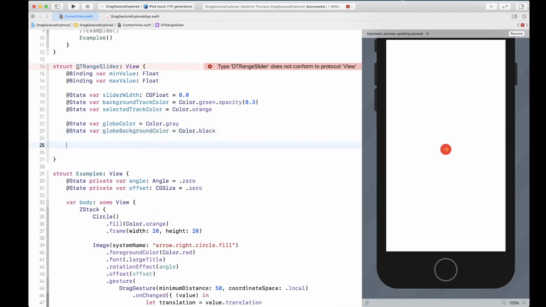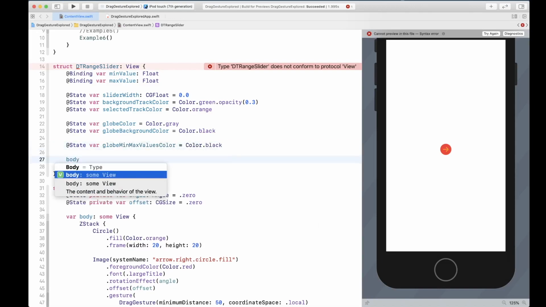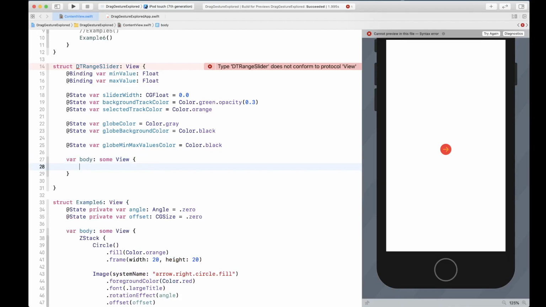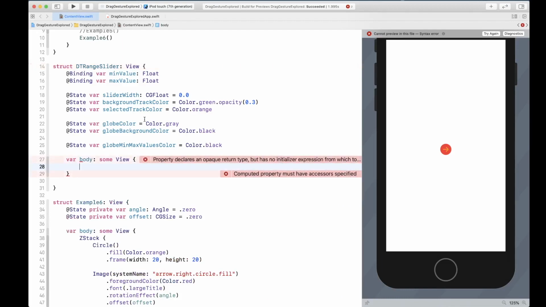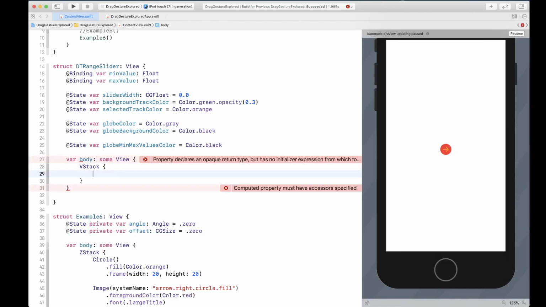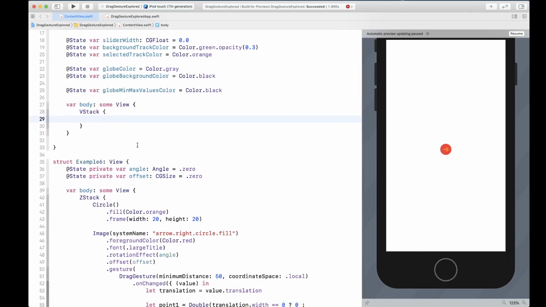Okay, and we're gonna have a min-max value color. Okay, now it's time to write the body. What we're going to do is we are going to have a VStack first, right? And inside this VStack, we are going to have a slider.